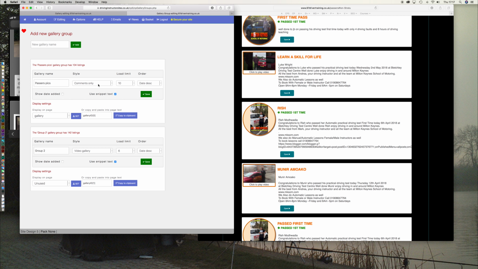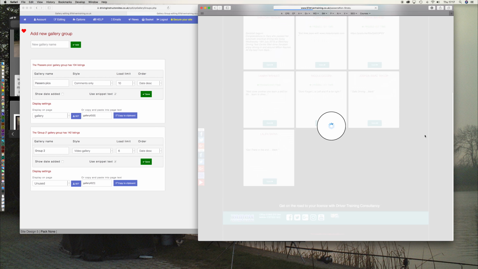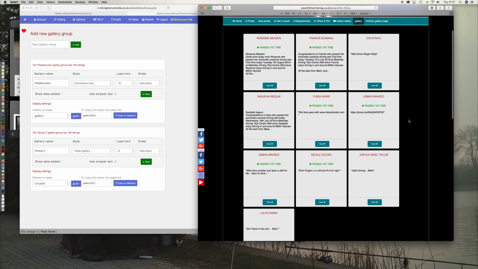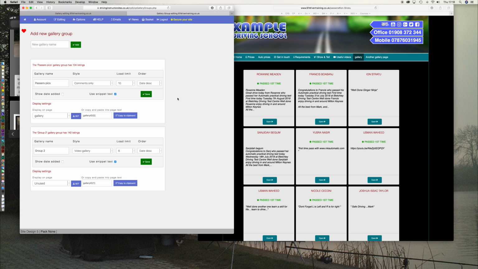I've got a comments only, and that is literally, you'll see, it doesn't load the images at all. It just loads the comments on there. Not sure how useful that is. It was actually just so that I had one for people who just wanted to put comments in, and it didn't have to muck around with deciding whether to load an image or not, etc. But it's there if you want it. So there we go. That's the main parts of actually setting up a gallery.